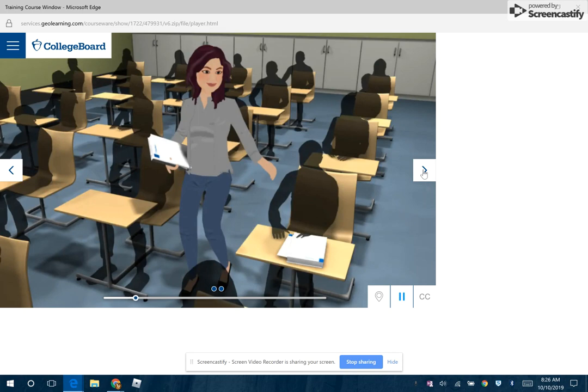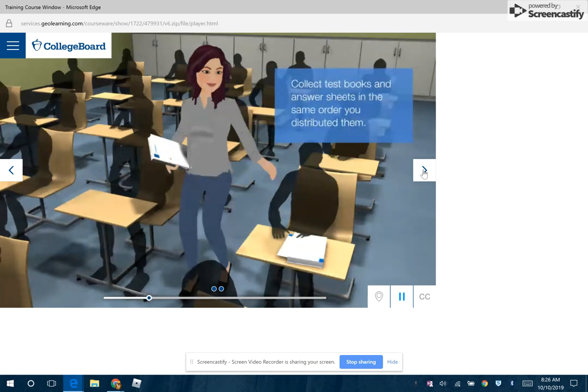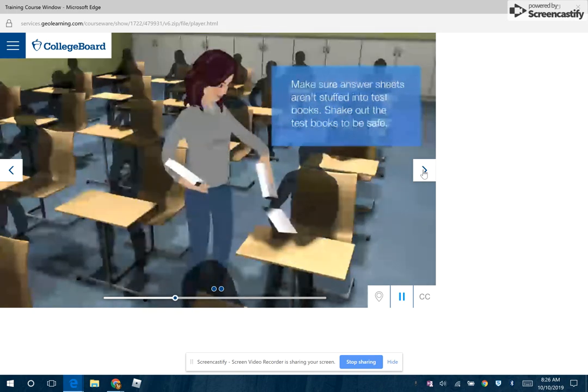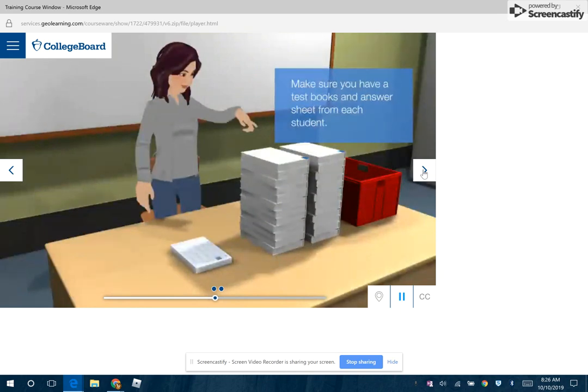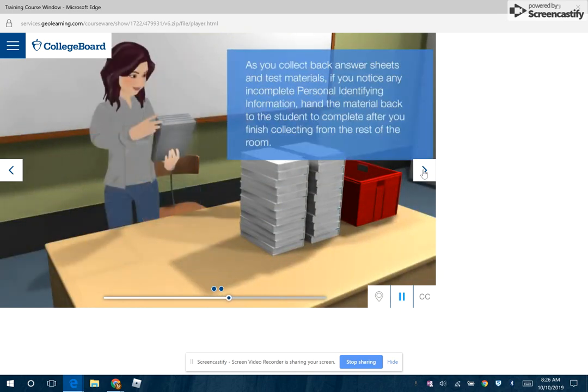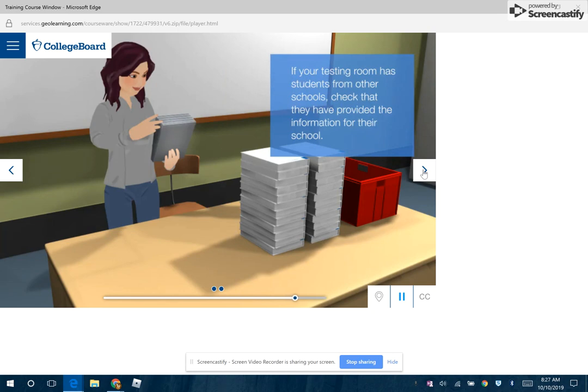Here are a couple tips. Collect test books and answer sheets in the same order you distributed them. Make sure answer sheets aren't stuffed into test books. It is even recommended that you shake out the test books to be safe. Make sure you have a test book and answer sheet from each student. Make sure that all students have indicated their name, grade, and school code on their answer sheets and have filled out the form code on the back of their test book. Once collected and confirmed, you can dismiss the students, replace all materials to the kit, and return everything to the coordinator.